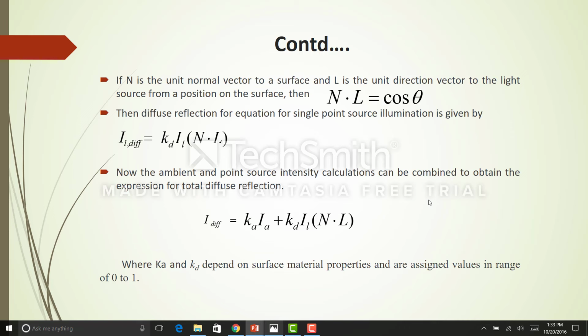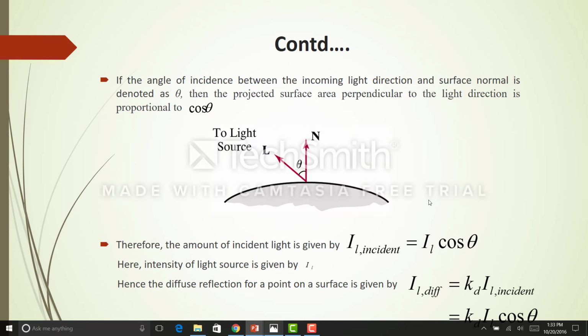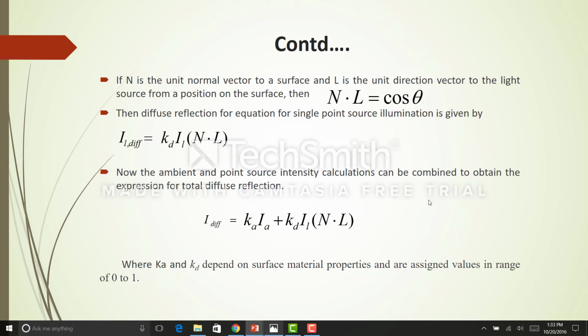In the below figure, if L is the unit vector and N is the unit normal vector of the surface, then the dot product of N and L will be |N||L| cos theta. As N and L are unit vectors, the dot product will be equal to cos theta. Now substituting this value of cos theta in the expression which we have seen before, the diffuse reflection will be given by the equation Kd IL into N dot L.